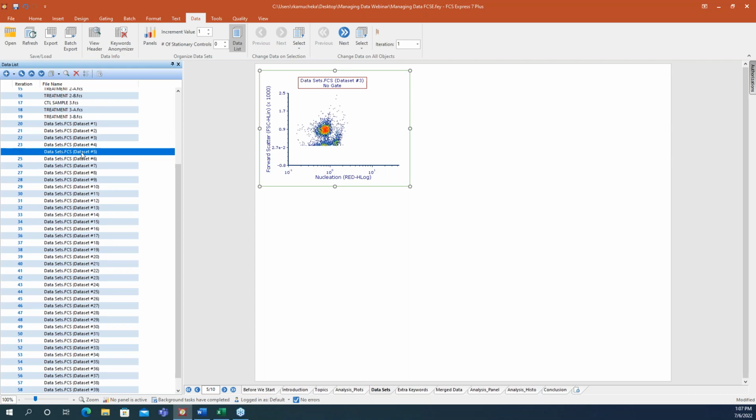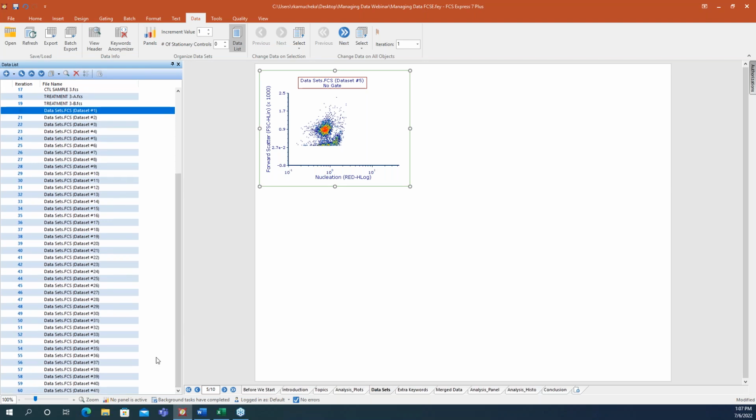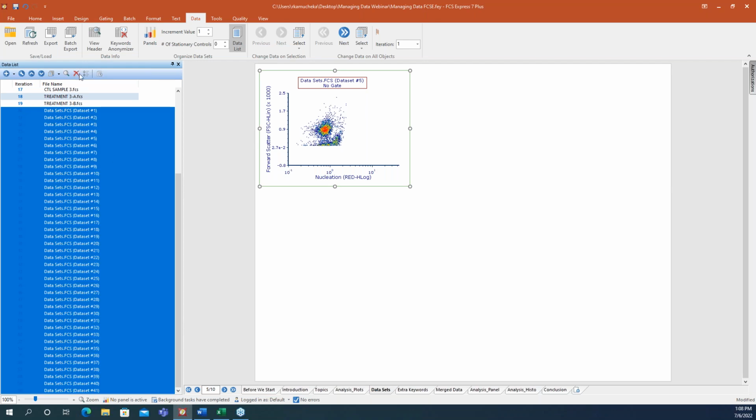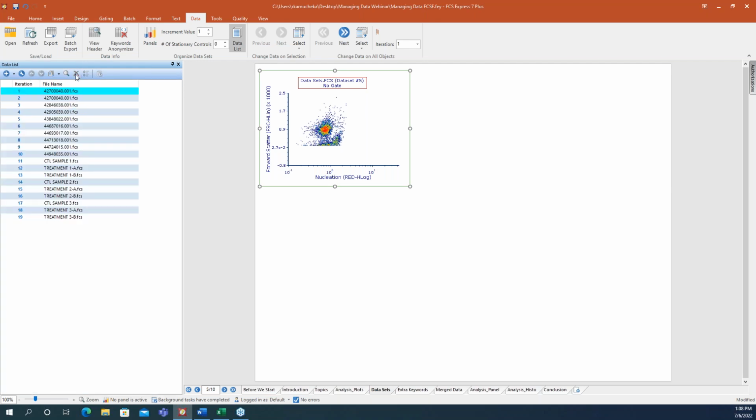It would work as if you had multiple different data files, but again, we're just bringing in the data sets that were contained in the one data file. So now, just to keep my workspace a little cleaner, I'm going to delete these data files, and we're going to go back to our analysis plots.